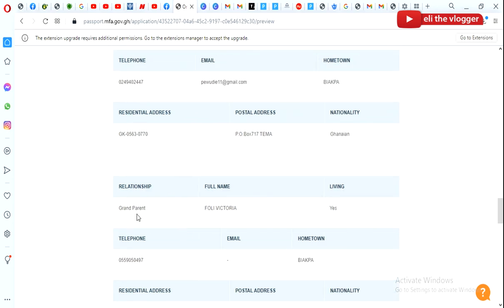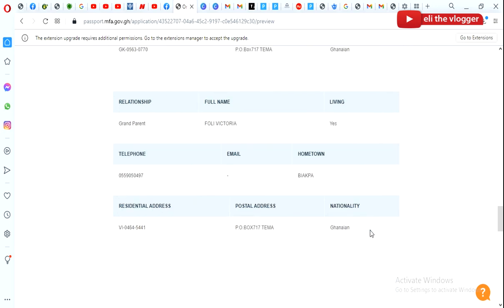Then you add your grandparents. You add your grandparents' names, whether they are living, their telephone number. If they have an email, you add it. If they don't, you leave it. Where they are hailing from, and their digital address, their postal address, and all.